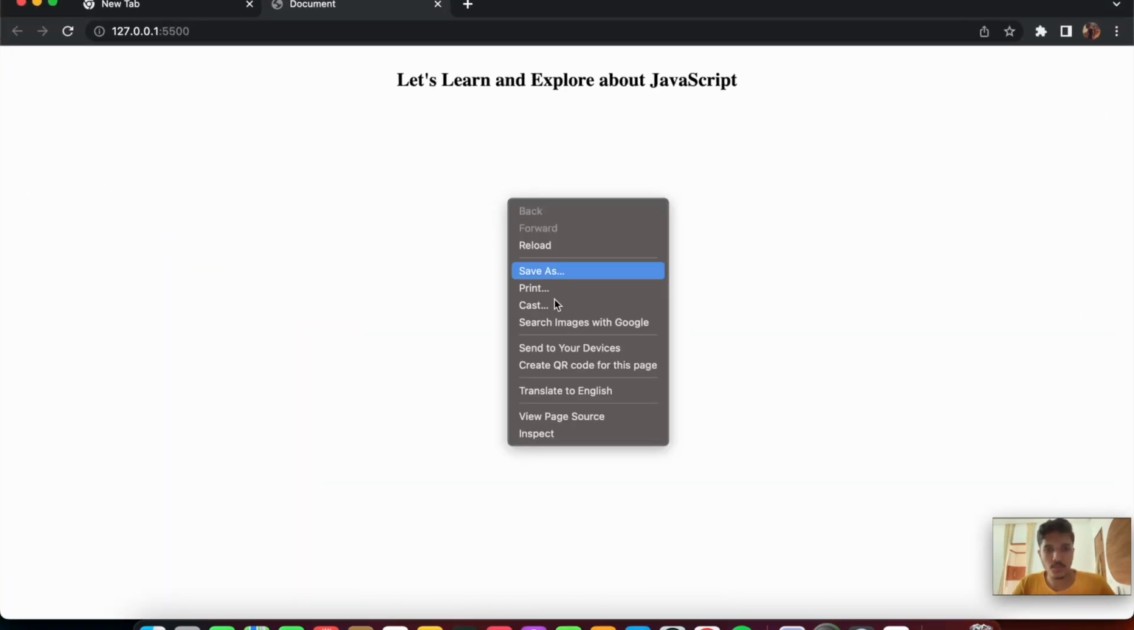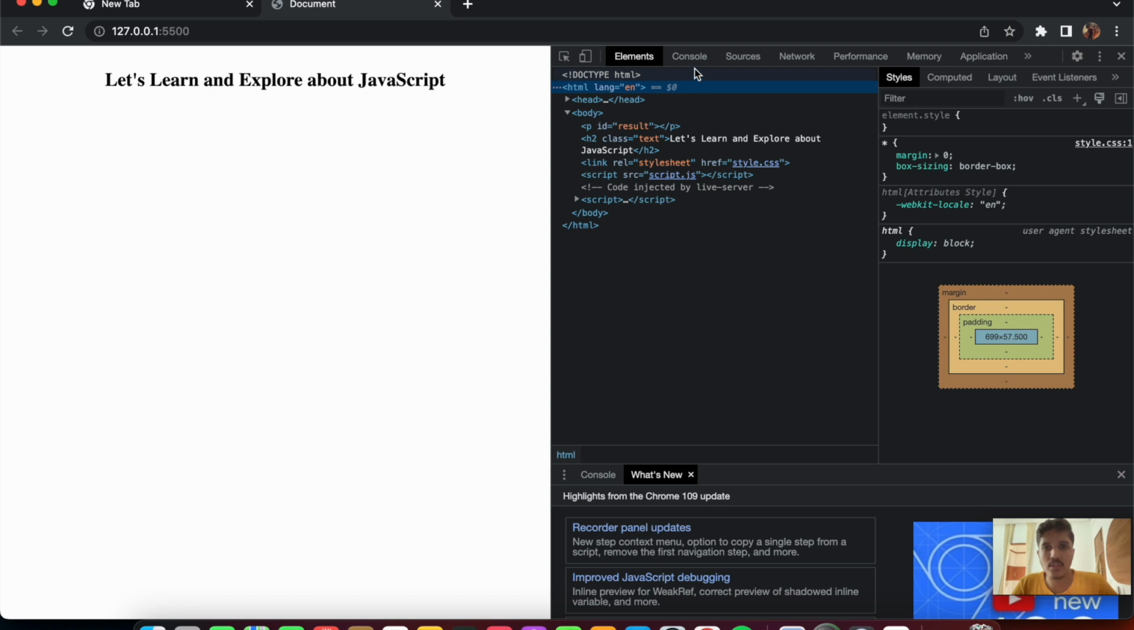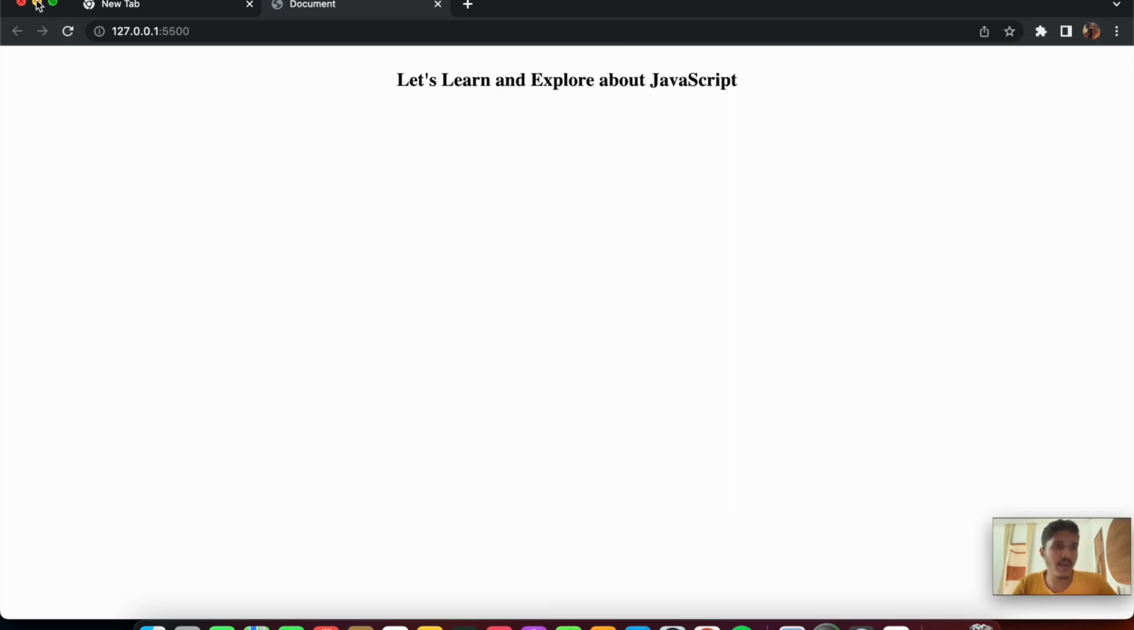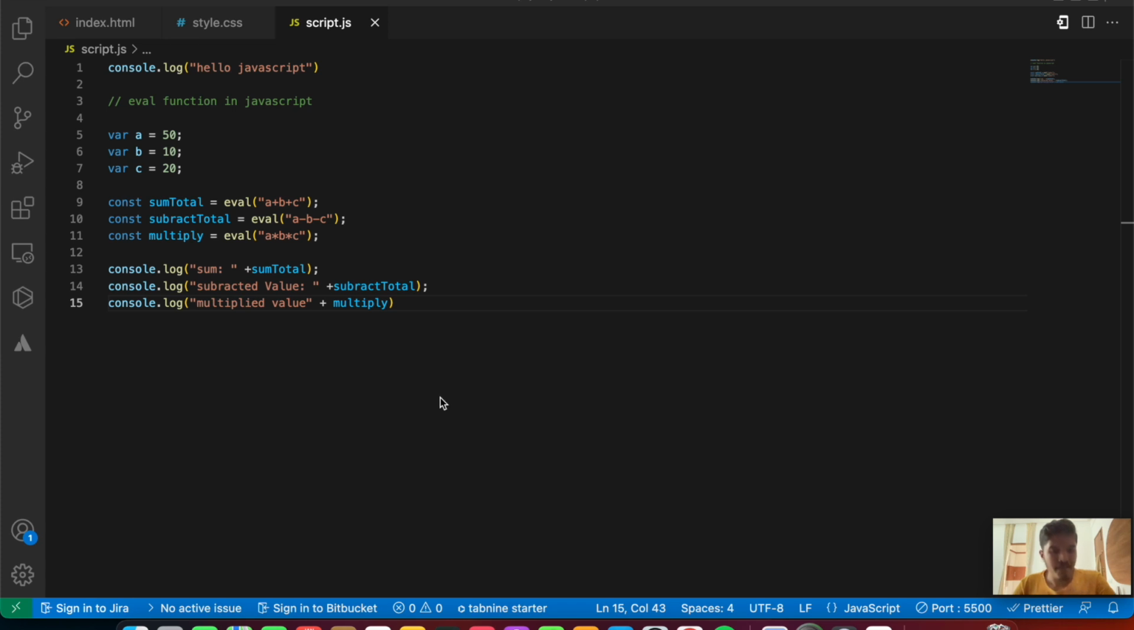So let's open up the console. We should see all the results for the equations. Okay, so sum is 80, subtracted value is 20, and multiplied value is 10,000. Okay, so that's the basic usage of the eval function inside of JavaScript. I think that's it about the eval function. So the next thing we'll be looking into is the ternary operator.